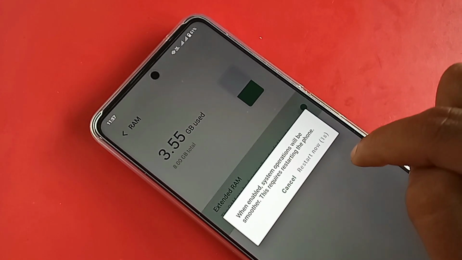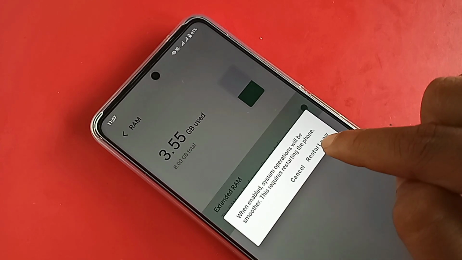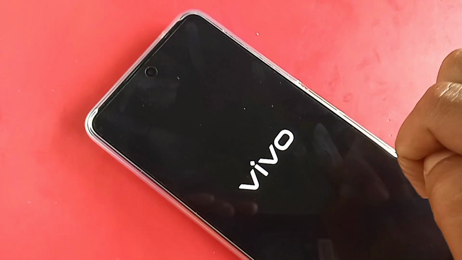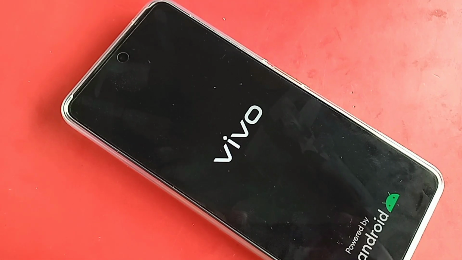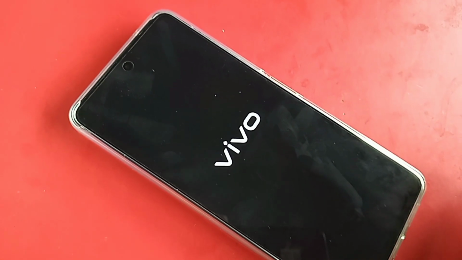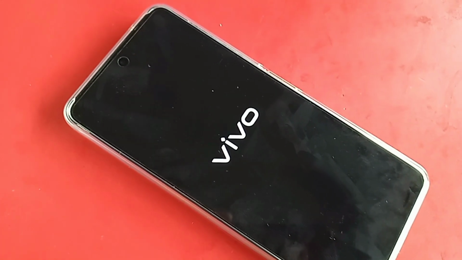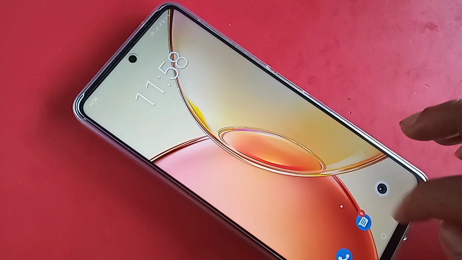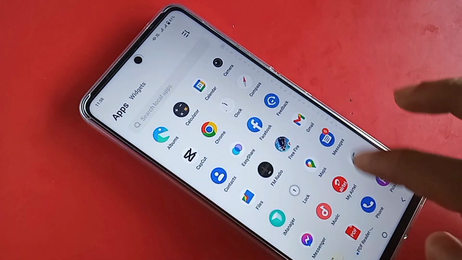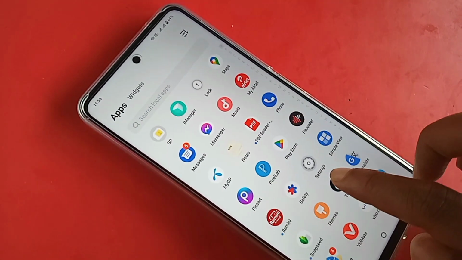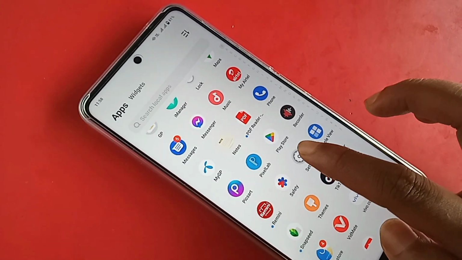You will see a restart now option. Wait 5 seconds, then you have to click on restart now. Wait a few seconds, your phone turns off and turns on. When your phone is turned on, your phone RAM increases by 8GB. This phone's main basic RAM is 8GB and extended RAM added is 8GB.